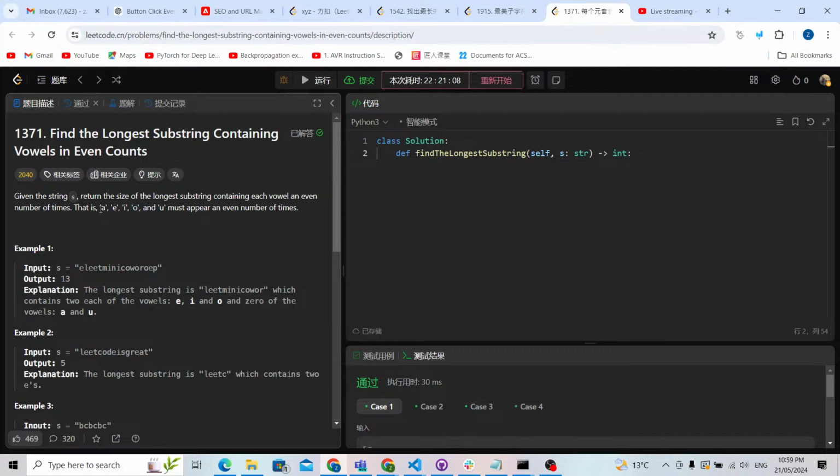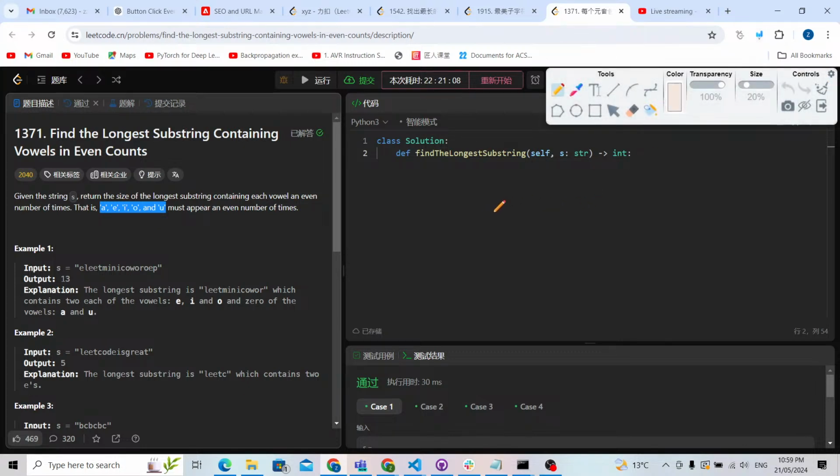At first I read the description wrong. I understood that maybe the total number of vowel characters must be even. Actually, it is not like that. It means for each of the characters, it must be even. But the pattern is just the same. We're going to use a bit mask to solve it.